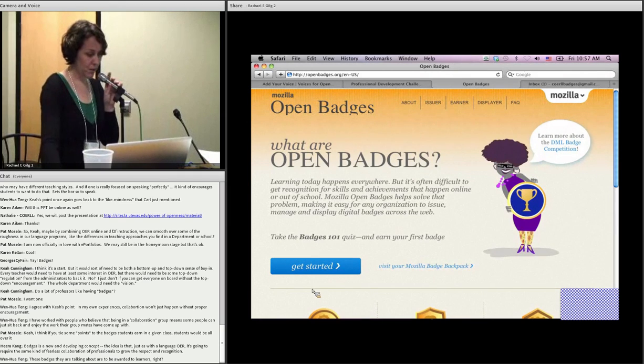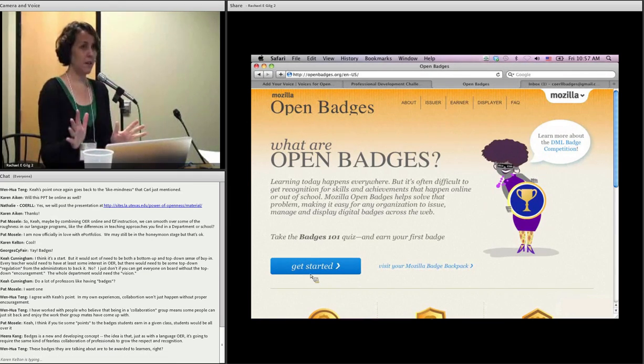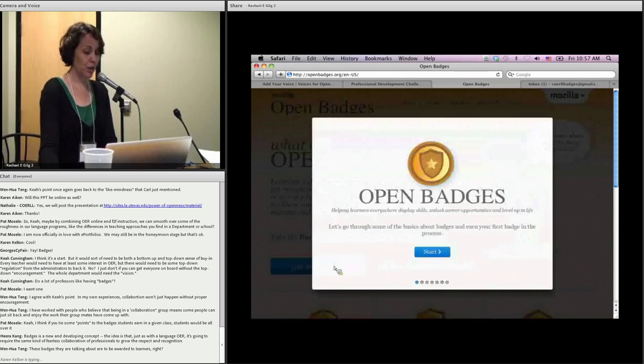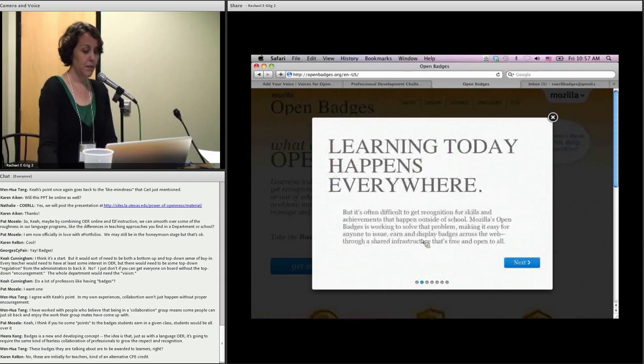Okay, so I've already set up a test account on here. So I've already set up a backpack. The first thing you would do, if you click on this Visit Your Mozilla Badge Backpack, that'll take you through the sign-up process so you can create a backpack. But then you can get started and actually earn your first badge. So it gives you a little bit of background about badges. It's basically a little tutorial that you're taking here.